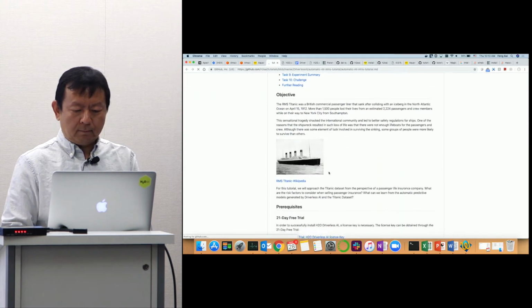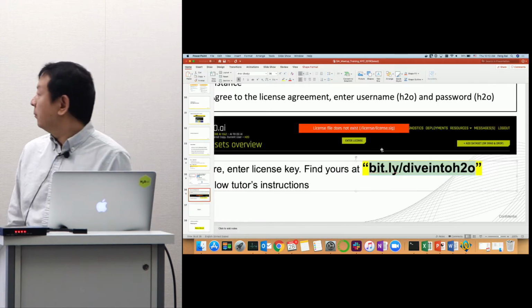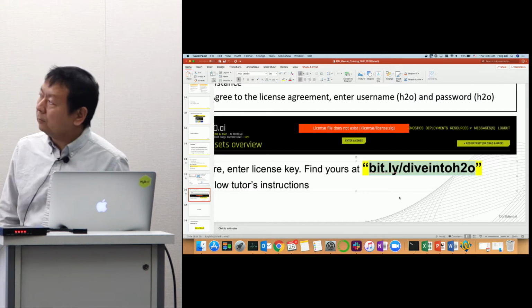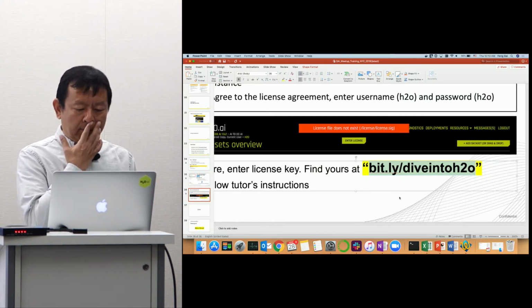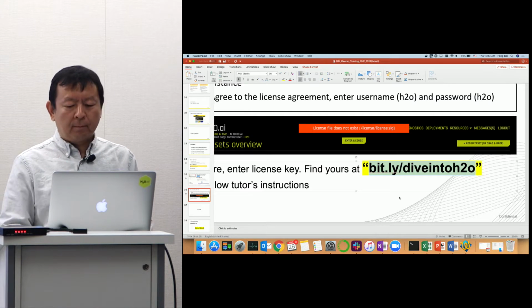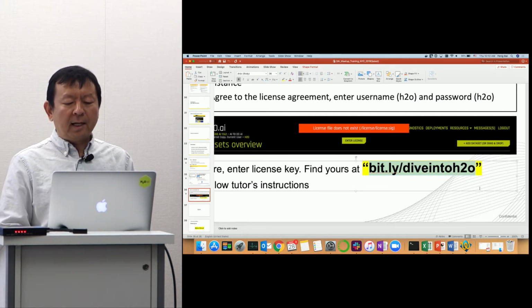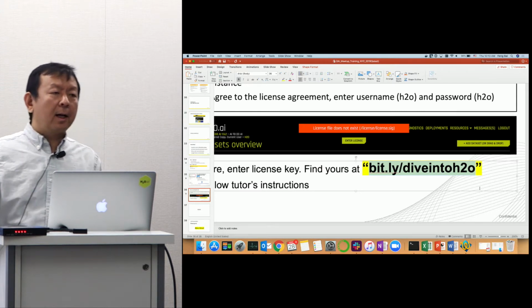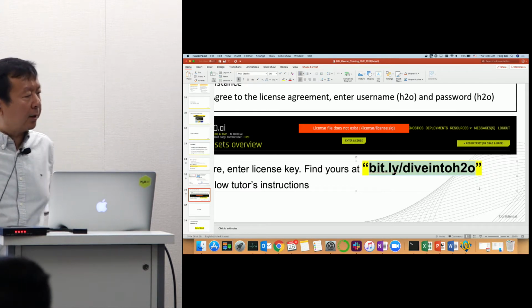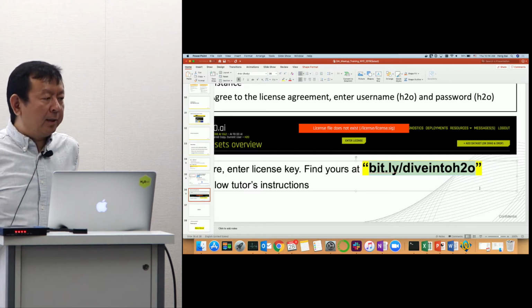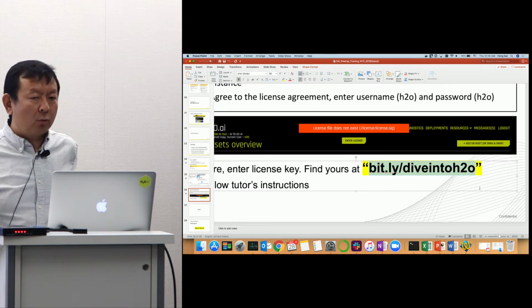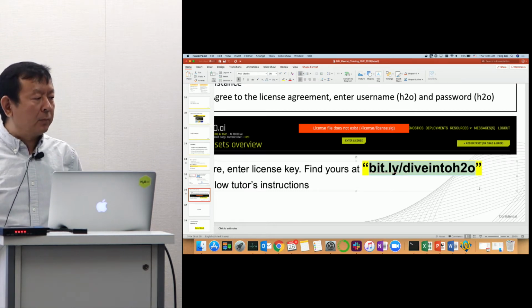Yeah, sure. No problem. The license key link. After you get this done, you can start the lab. Just follow the instructions from these two links, step by step. It's pretty easy to follow. Let me know if you have any questions, and I will walk around to help you.